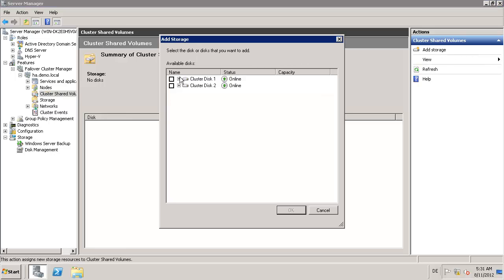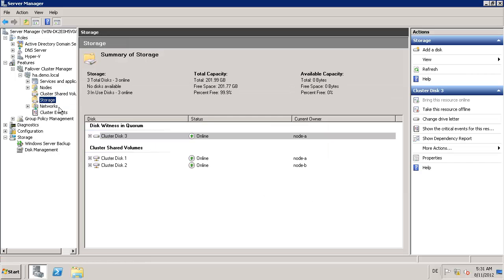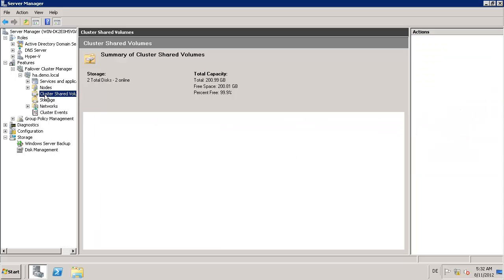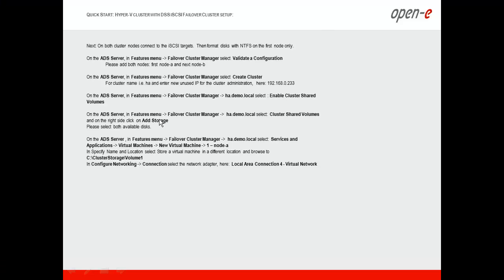Then we select both disks. So first and second, the two disks which are in our two resource pools. You see, the first disk was not shown because the first was taken as a quorum disk. We can see this in the storage. That's our quorum disk, and that's our volume disks. Okay. Good, so we have disks now. What is the next step? Now it is the last step already. The last step will be just to create the demo virtual machine.